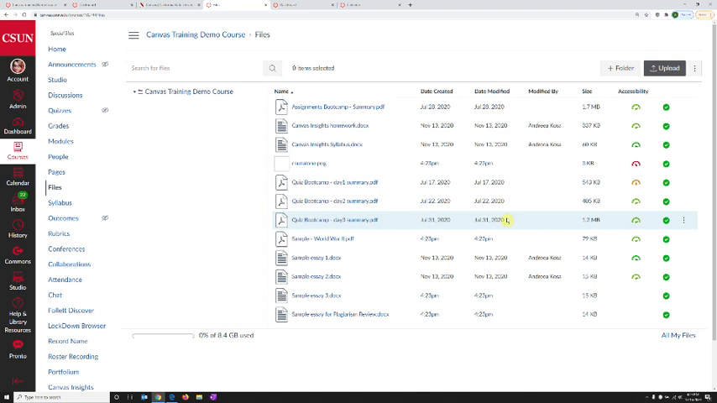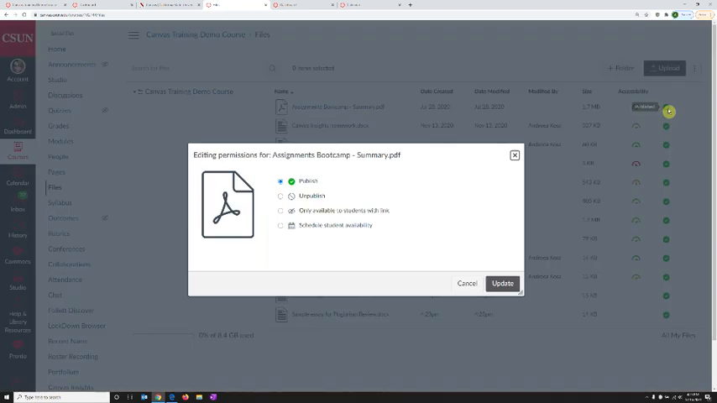How do I know that these files are published? On the right hand side, in the last column, I see a green check mark. Green check mark means that this is published, meaning accessible to the students. If I click this green check mark, I get an interface asking me what do I want to do. So clicking that check mark allows me to either unpublish it completely, meaning the students cannot see it until I change my mind and I publish it again, or I can choose other options.